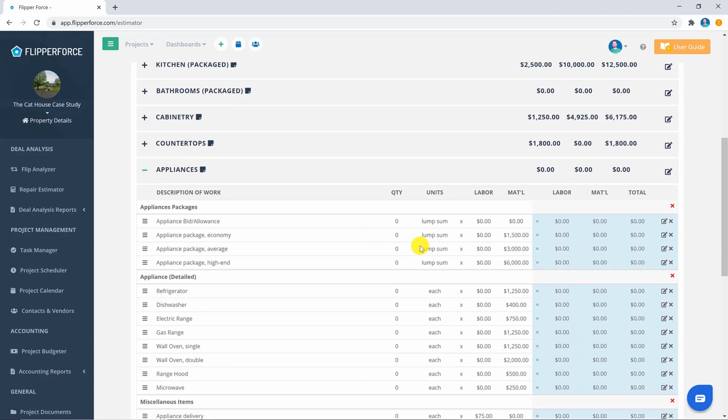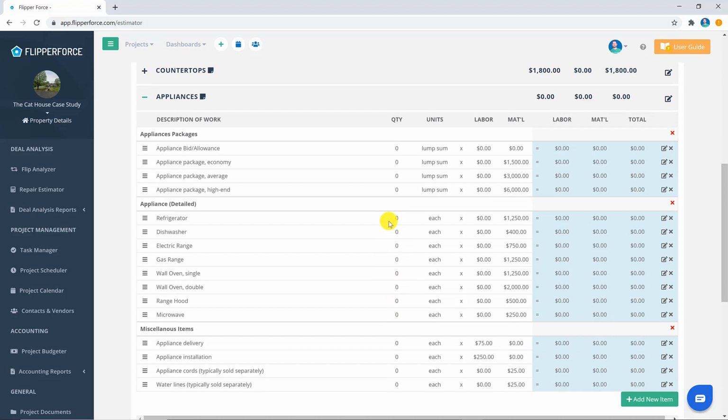Go in and select the appliances that you want, so you could do a detailed takeoff of your appliances. So you could say I'm going to have a refrigerator, a dishwasher, stuff like that. Or again, you can just plug in a package, so the appliance package.